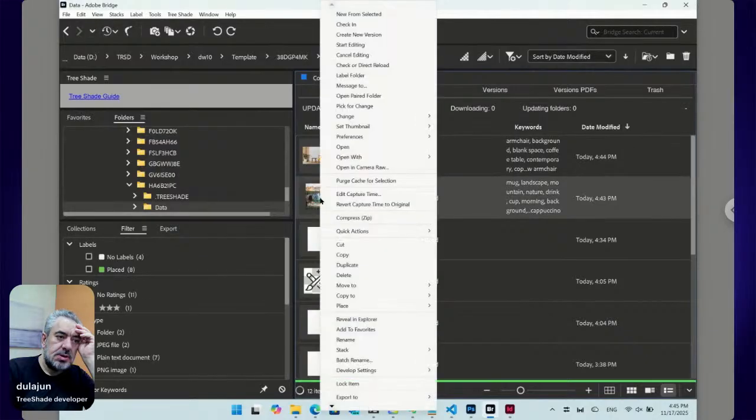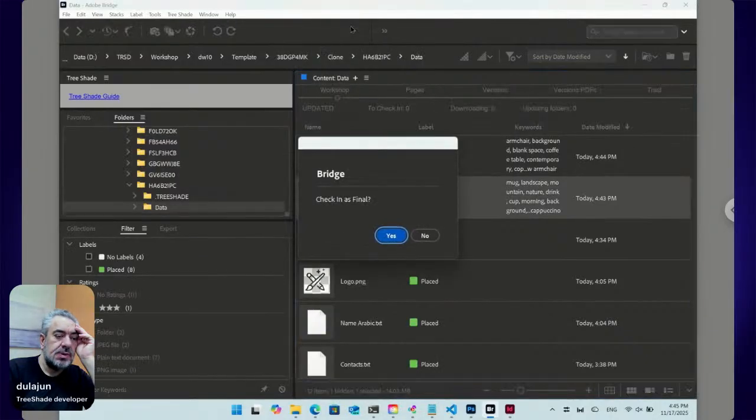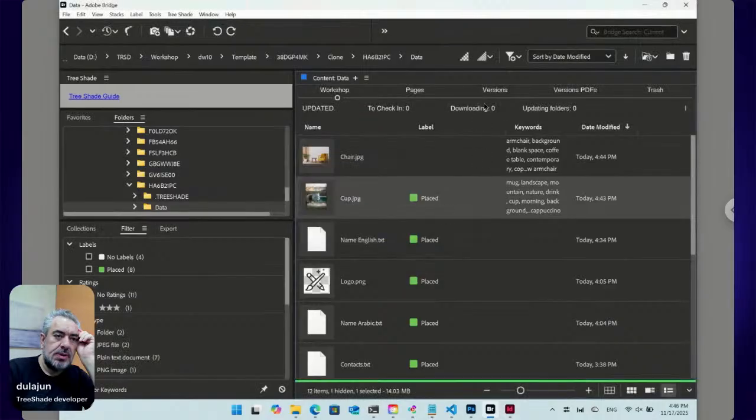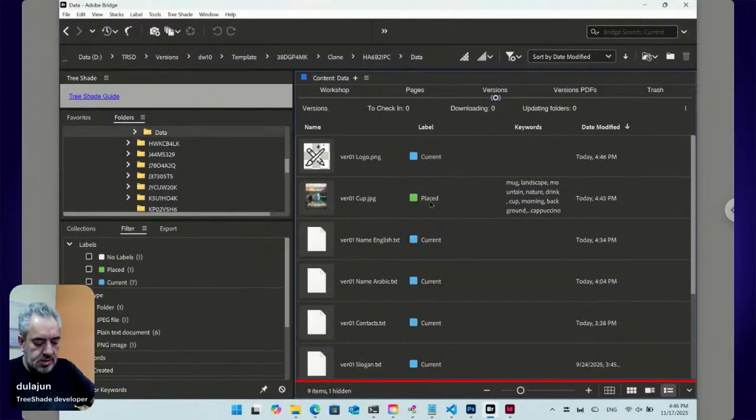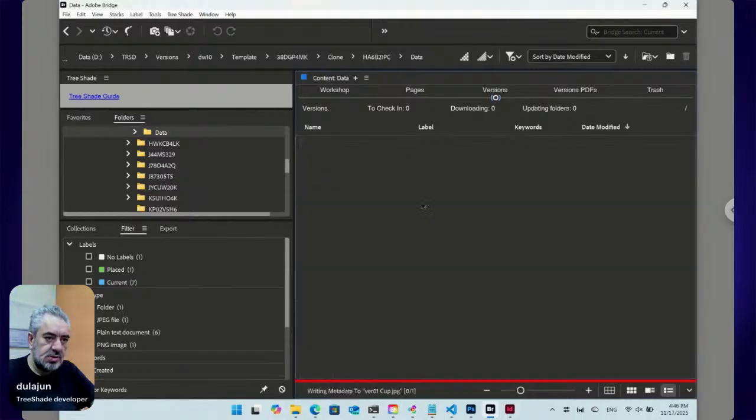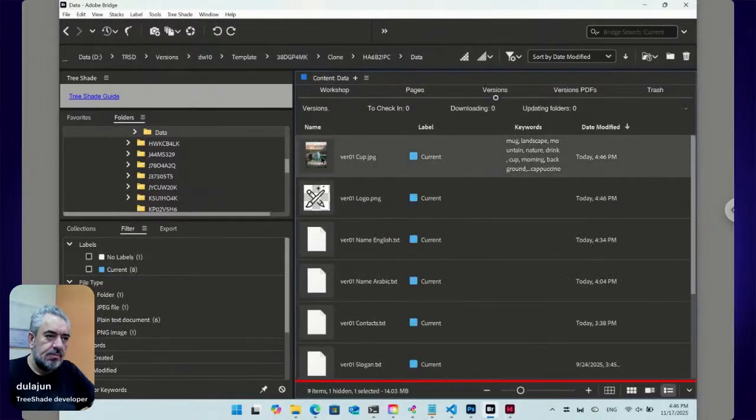Let's right click and select check-in. See this command, check-in as final, works on all file types except the InDesign document. Let's say no. Now if we go to versions and refresh, see this is wrong. Now we have ver01 cab. Let's go back.